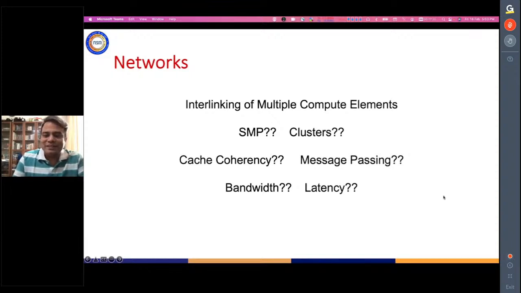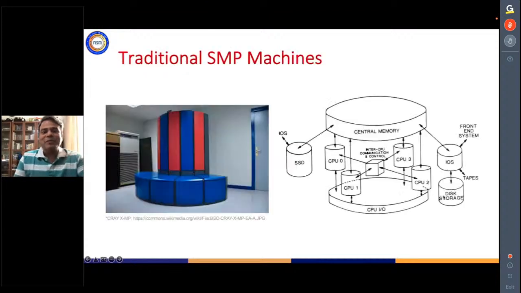So let's go forward. Traditionally, this is a very popular picture. Everybody recognizes this. This was one of the first Cray machines, which enabled connecting four CPUs together, and all four CPUs shared a certain central memory, and they were also connected to each other for running a parallel workload. To connect all these elements together, there was some inter-CPU communication and control.